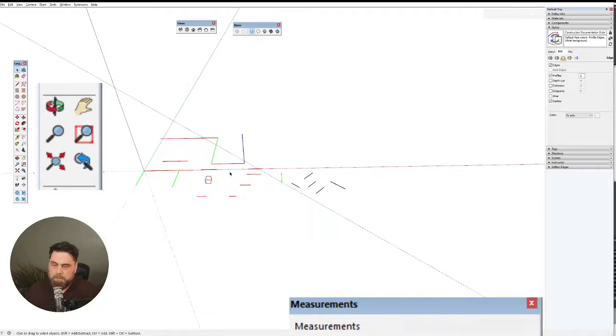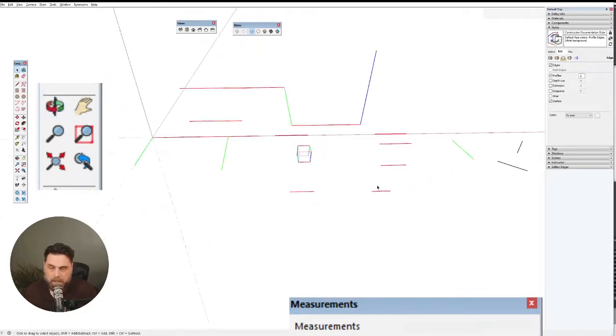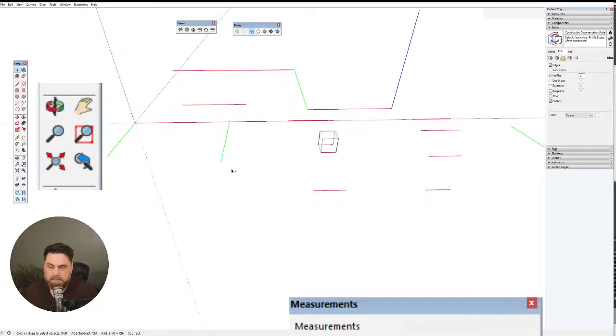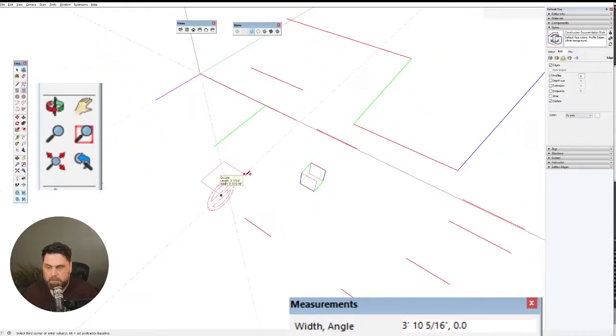Okay, so one thing with the axis, which I'll get into in another video on groups and components, is that this is the world axis, but there's also a secondary axis to consider when you get inside of a group or a component, which you guys aren't going to really know what those are yet if you're a brand new user with no SketchUp experience. But let me get out of X-ray mode.